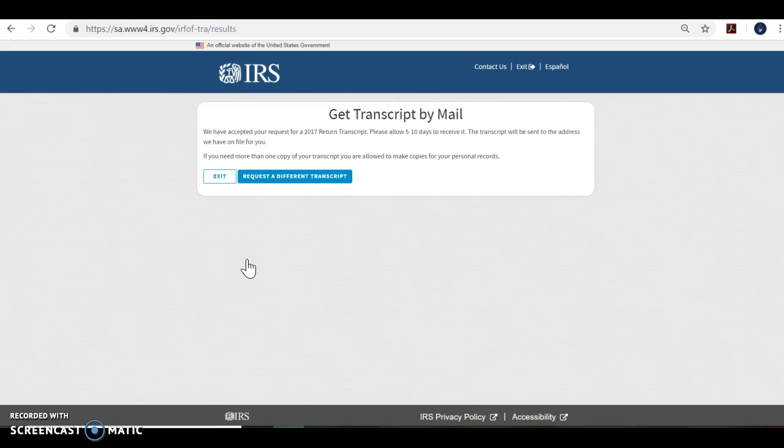If you do not receive your transcript between the 5 to 10 day window, I would recommend just waiting a little bit longer, and if you still did not receive it, then I would recommend requesting another tax transcript online. And then if you're still having difficulty, then you can create an appointment with your local IRS office and then just get your tax transcript.